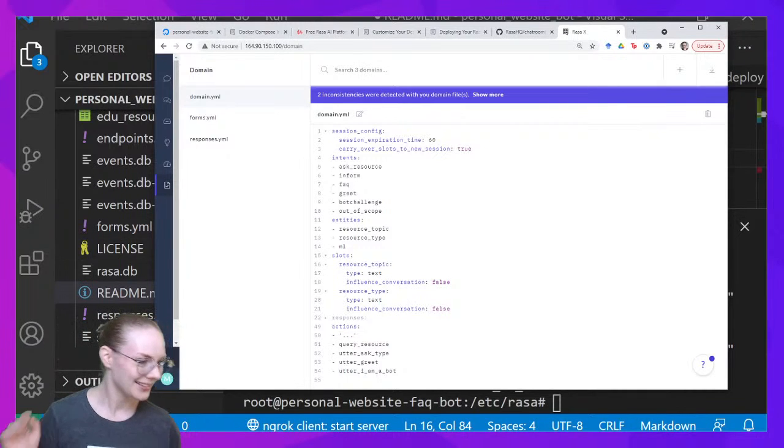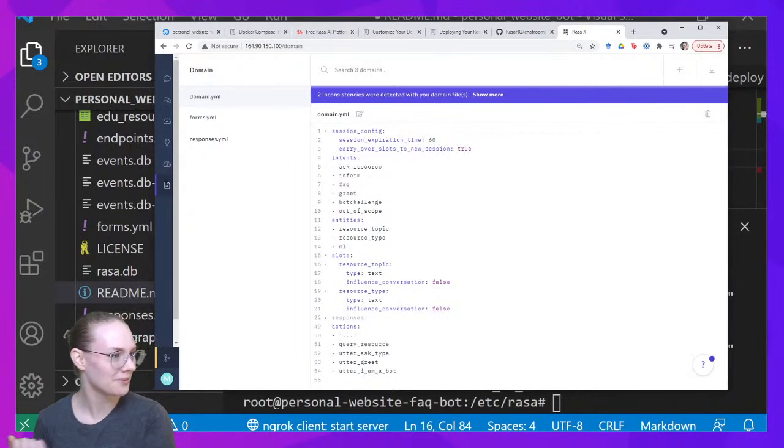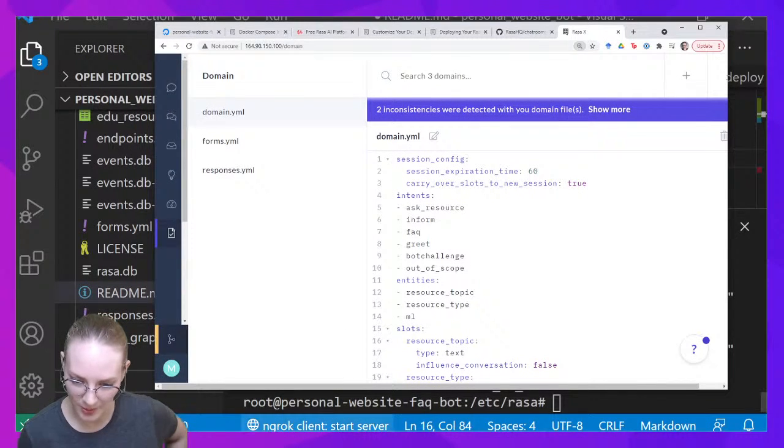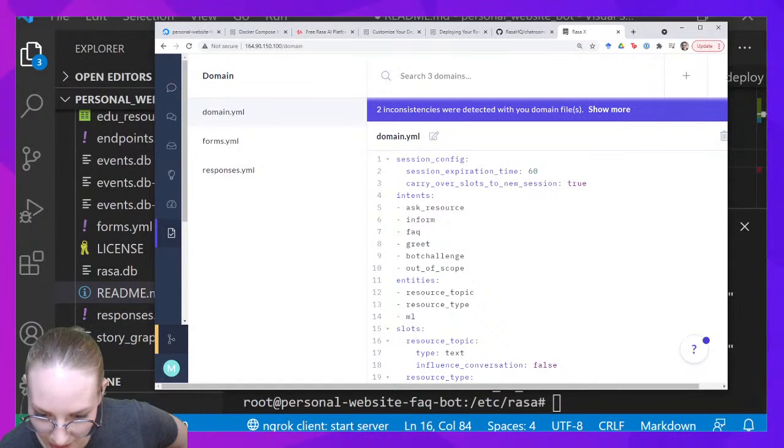Hi, Mr. Gabrielan. Sorry if I'm saying that wrong. Welcome, welcome. We're building fancy chatbots. Zoom in a little bit to make it a little bit bigger.